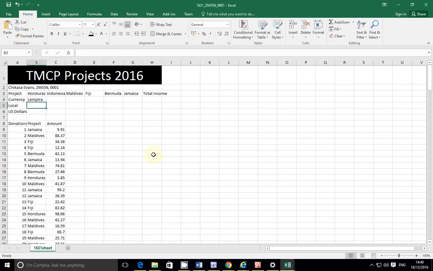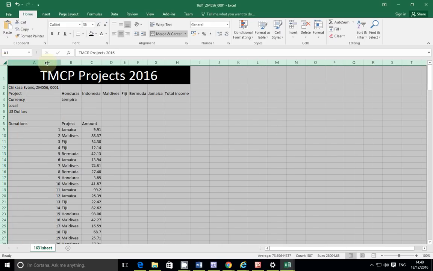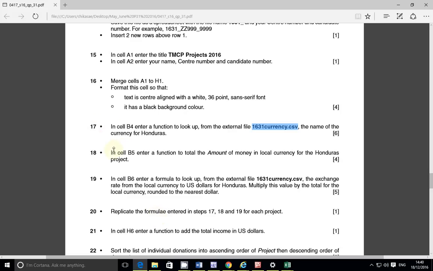So hit the enter key, and you will see that the value that is retrieved is lempira. So what I'm going to do is just double click here to resize this so that these cells, the headers and all the field names, are visible. Okay, so we have managed to retrieve lempira, and we are done with step 17. Now we go to step 18.